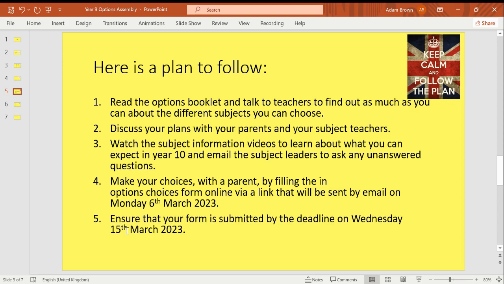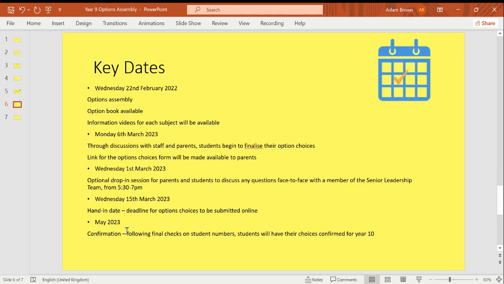And the purpose of delaying it slightly is to make sure that those conversations are happening first, and that there is opportunity for students and parents to be able to ask subject-specific questions to those subject leaders. And then the final point of the process is that the options form is completed and submitted by the 15th of March.